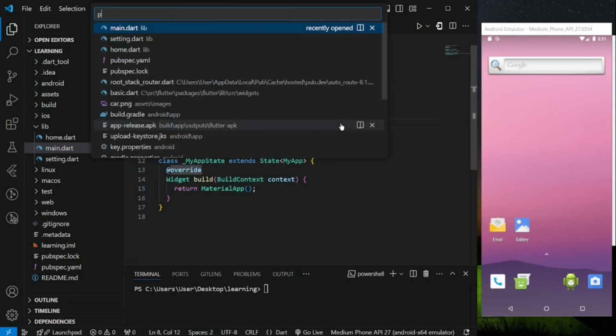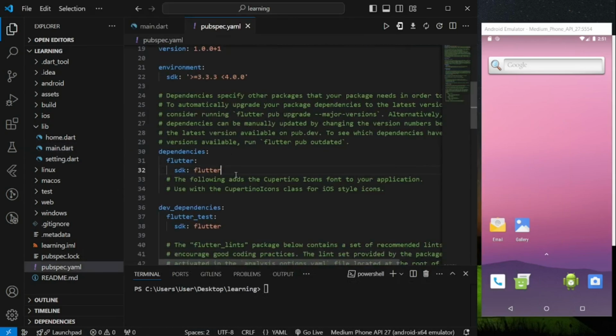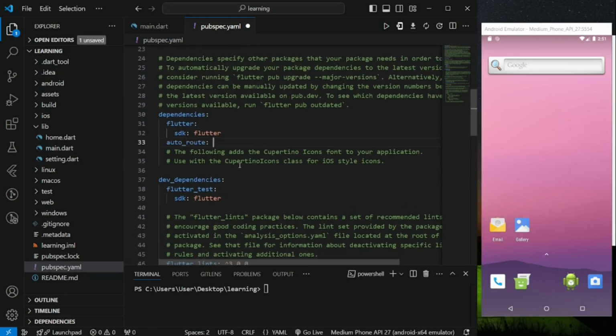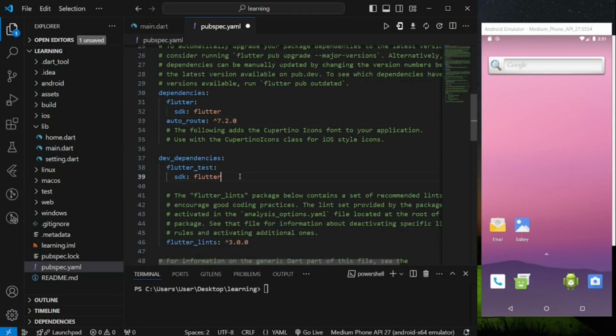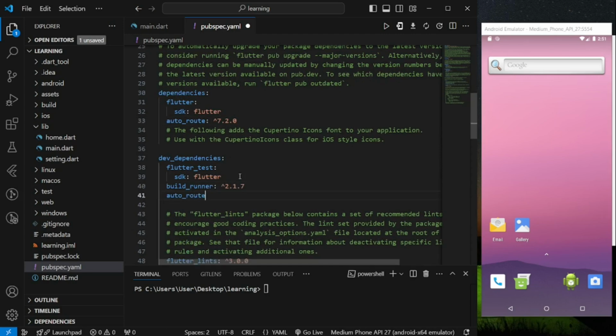Coming to your Flutter project pubspec.yaml file, add the AutoRoute package under dependencies, while adding the Build Runner and AutoRoute Generator packages under dev dependencies.